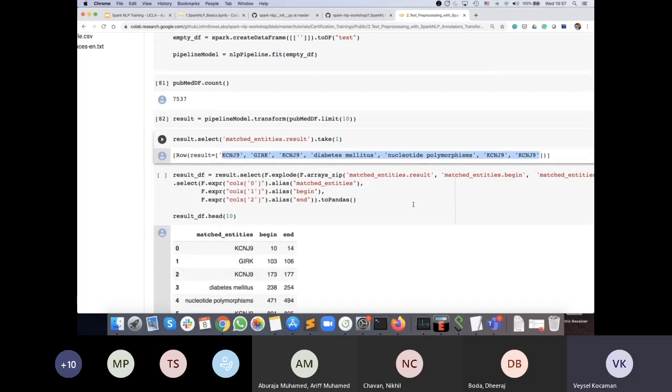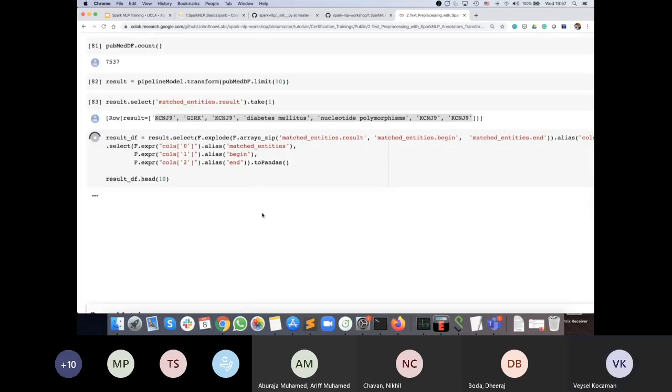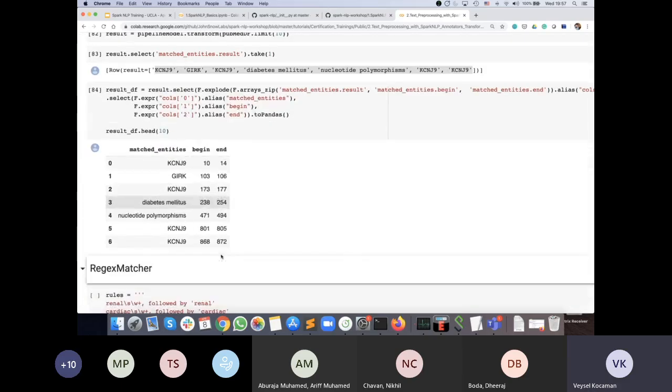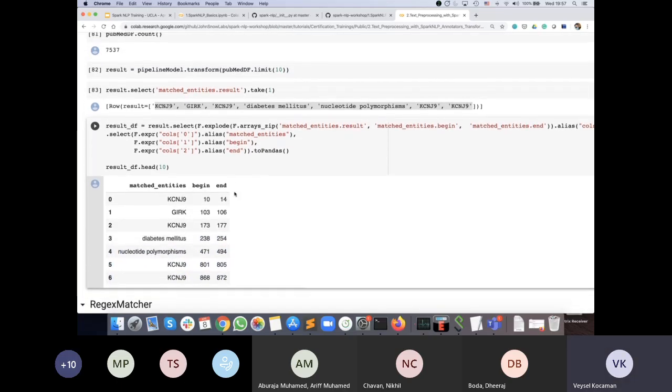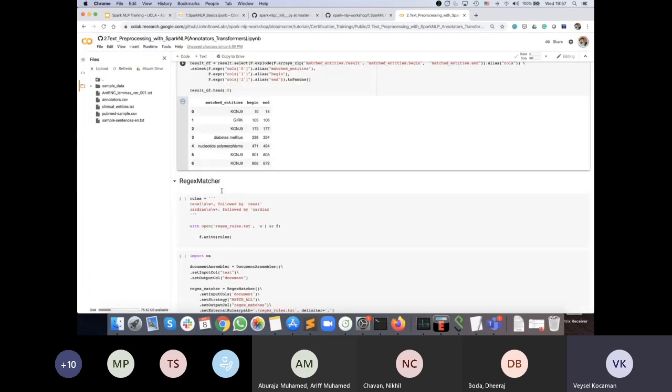Let's see which tags are in which part of the document. We can just explode and then use begin and end from the metadata, which means that diabetes mellitus is between these positions in this text. When I use slicing on that single text entry, I end up with this one as well, which means that it's found. So let's do the same with regex.